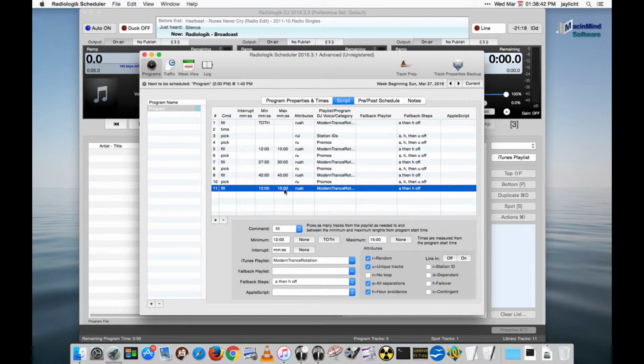And for this last one here, what I want to do is get to one song length away from the top of the hour. So a song length, I think, is between 3 and 5 minutes. So to get to 3 to 5 minutes from the top of the hour, we would be getting to 55 to 57.